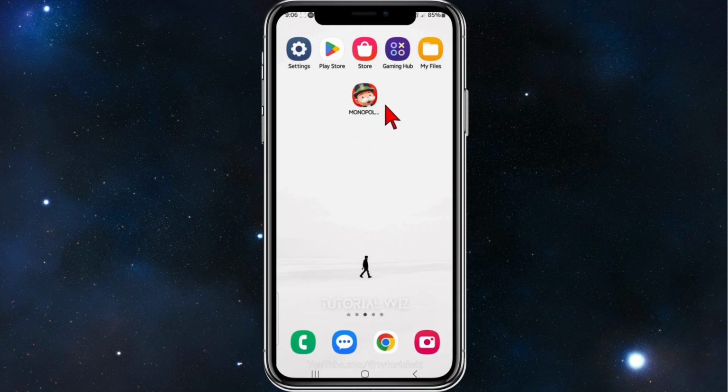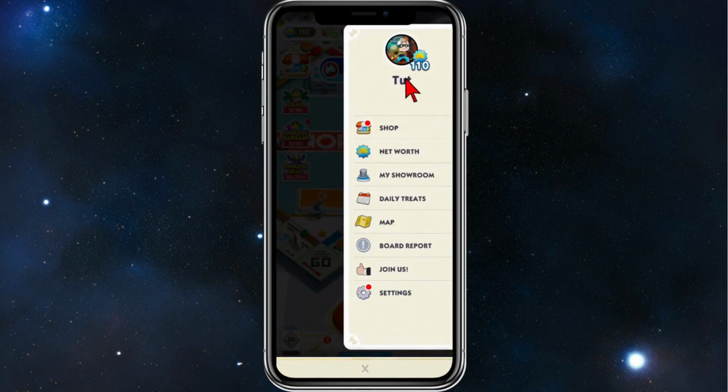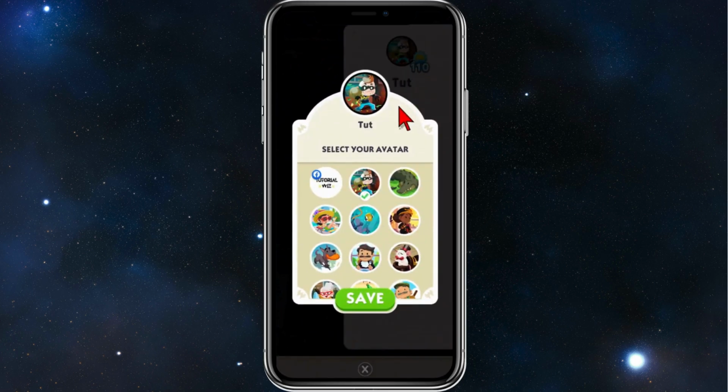Alright, the first thing you need to do is make sure your Monopoly game is up to date by heading over to your Play App Store. Once that is done, open up Monopoly Go. And then you want to click on the three horizontal lines, the burger looking icon, top right hand corner of your screen. And then click onto your profile icon.